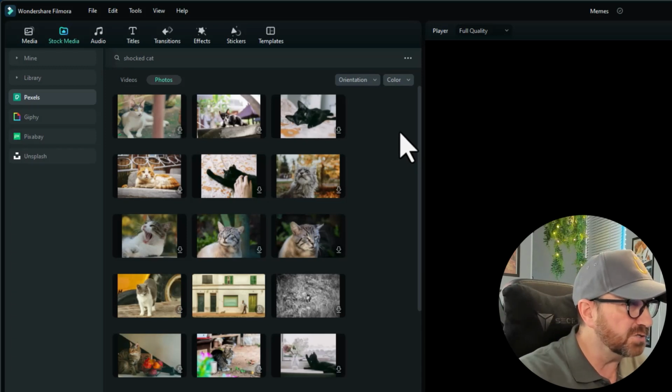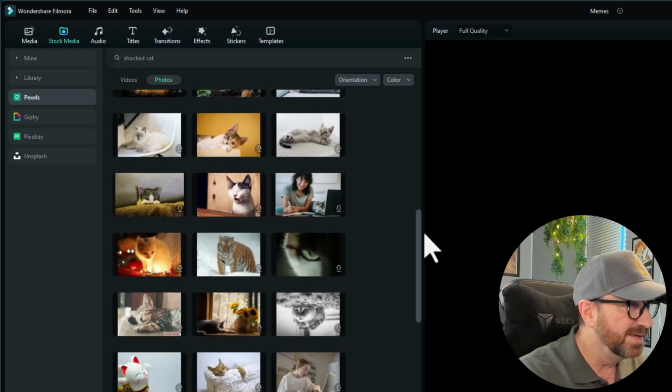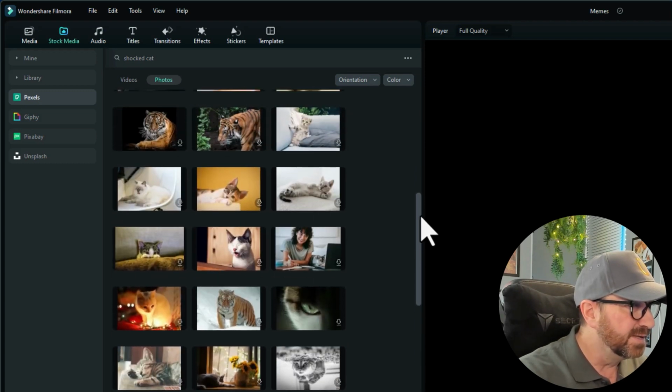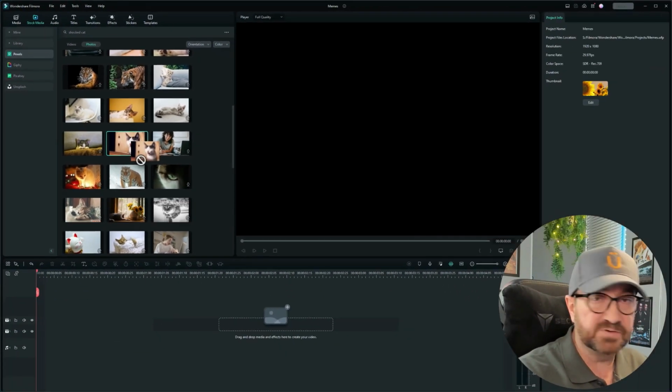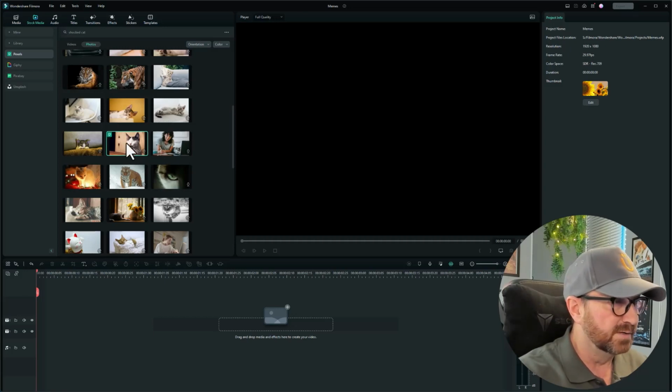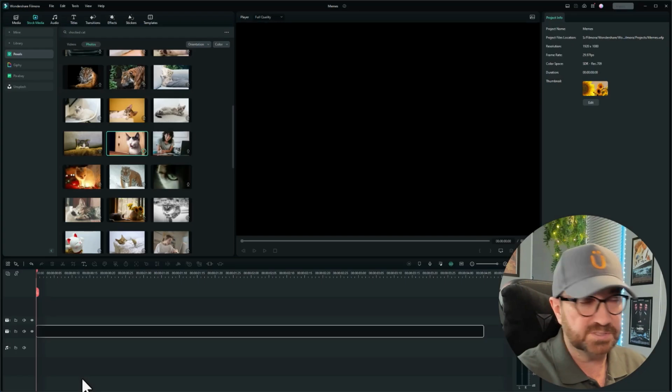Now we're looking for the shocked cat face. Let me just scroll down, see what's here, see what we can use. Some good ones could be used there. That looks, oh yeah, that's a good one. Let me just drag this down. And it's a photo, not a video, by the way. I've chosen a photograph, as you can see there. So I'll use photographs for all these examples, but you can use videos, it's the same.